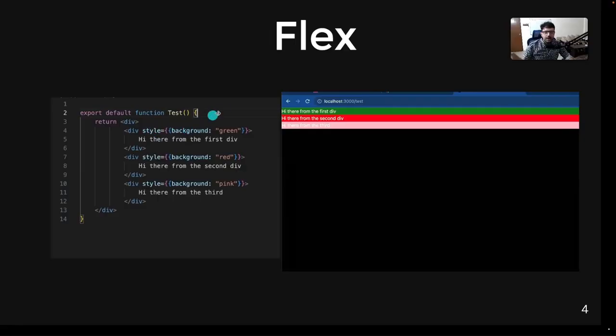The first one has a background color of green, second one has a background color of red, third one has the background color of pink. You can see all three of them rendered here. What is the problem? They are rendered one below the other. Whenever you are using a div, they will render one below the other. That is how divs are supposed to render.